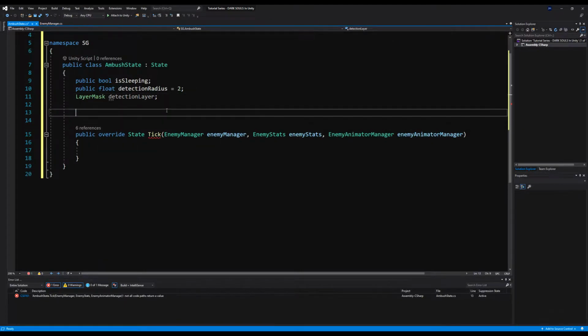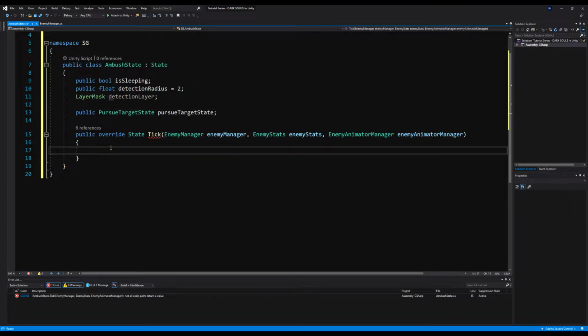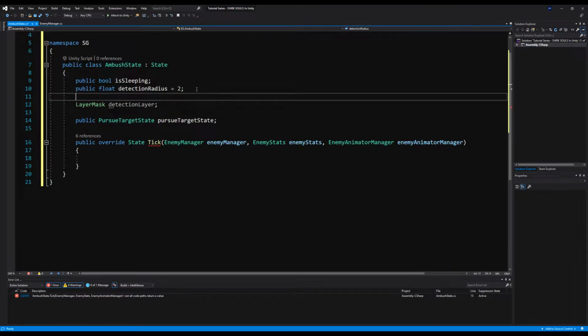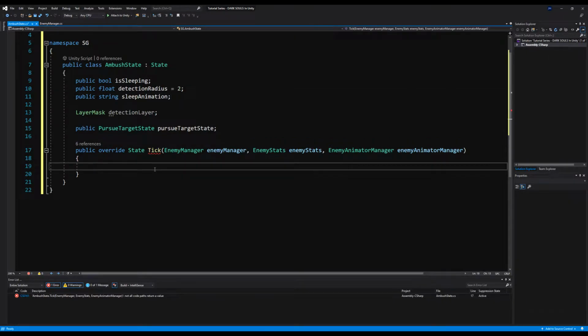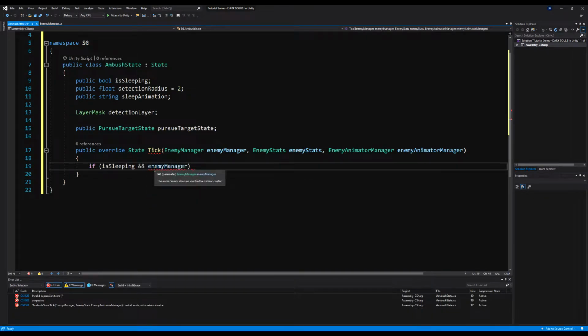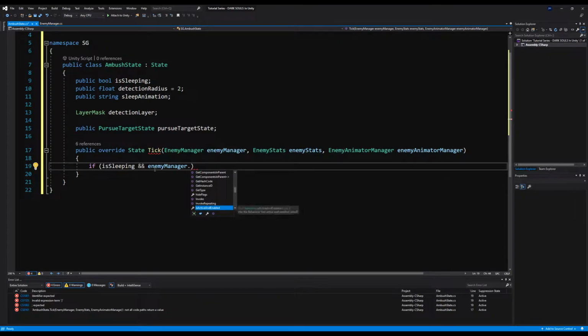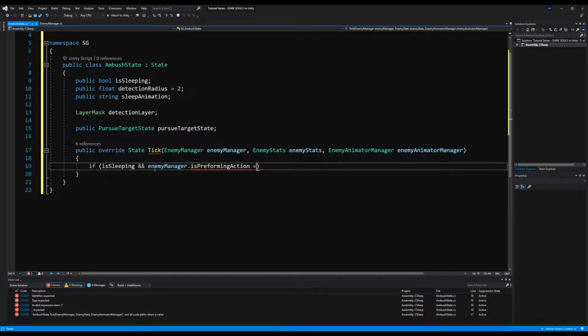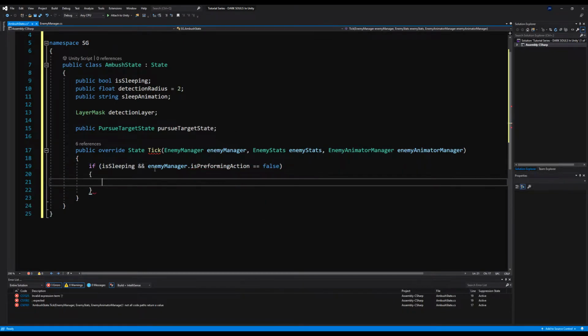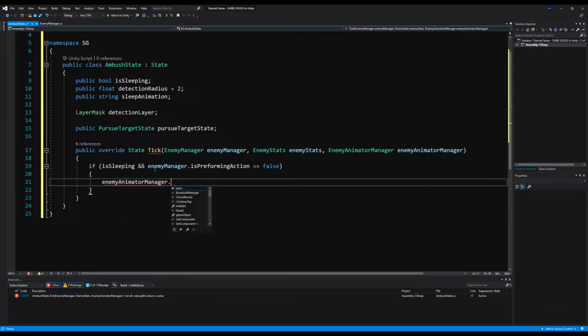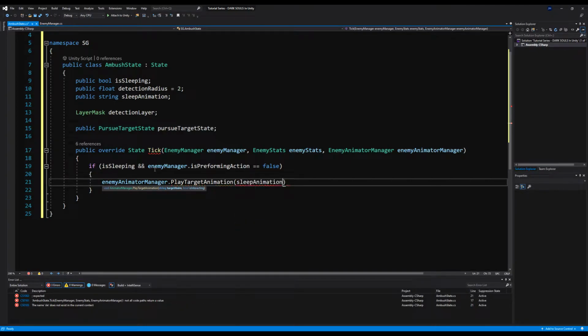Okay, now down here, we need to make two other things too. First, we need to make a public pursue target state and call that pursue target state. Excellent. Now let's make a public string and call it sleep animation. Now we're going to say if is sleeping and enemy manager dot is interacting. Oh, I guess I don't have that. We'll use is performing action, although I think we have to change that, but anyway. If performing action is false and you are sleeping, then we're going to say enemy animator manager play target animation, sleep animation, is interacting equals true.